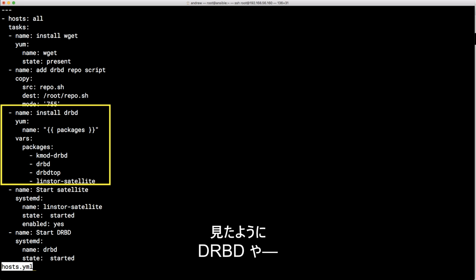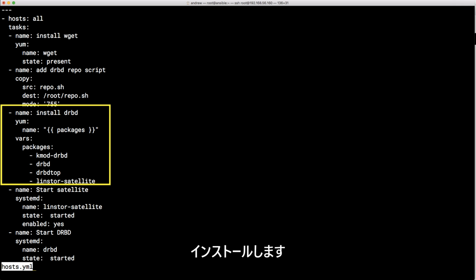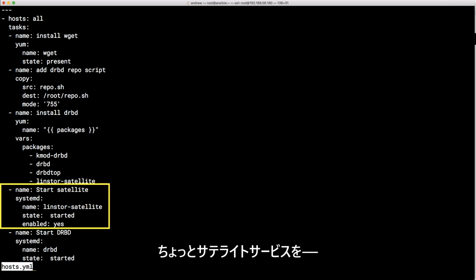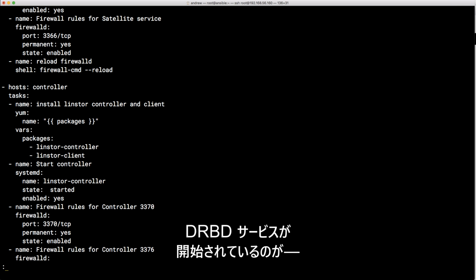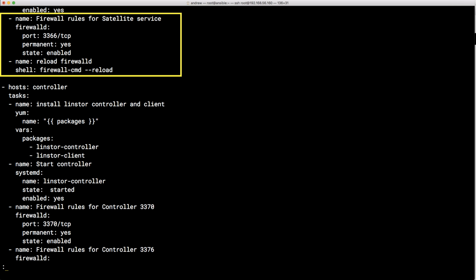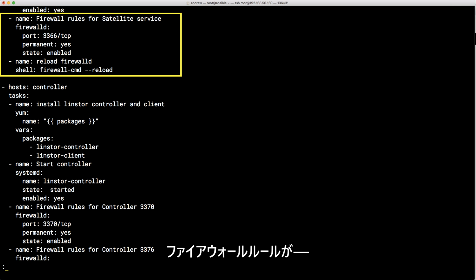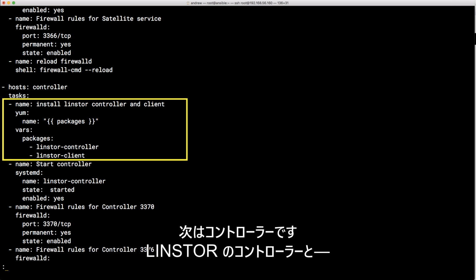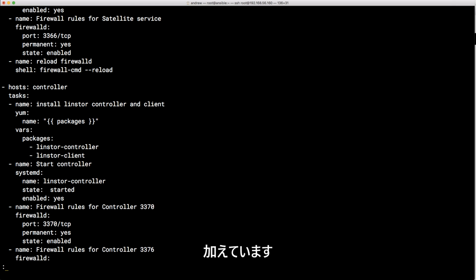we can then go ahead, as we did in the last video, installing DRBD and the LINSTOR satellite services on all hosts. Once that's installed, we are now additionally starting the satellite service. So we can see that we're defining it to start. And just down the bottom there, we're starting the DRBD service, before we look at enabling our firewall rule for port 3366, our satellite port. We then go for just the controller, where we're installing the LINSTOR controller and client, starting the controller, and then putting in the firewall rules.